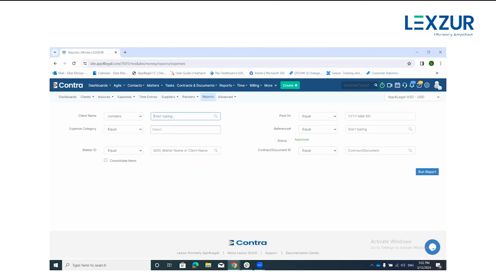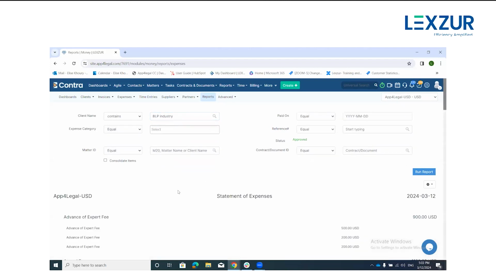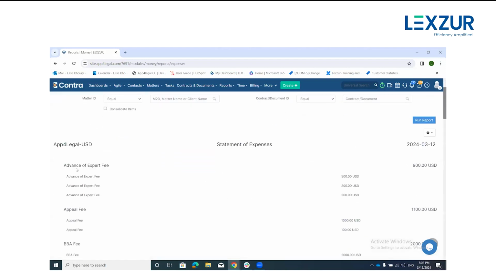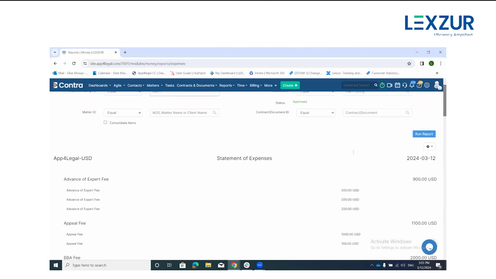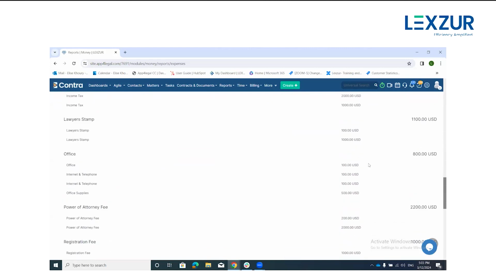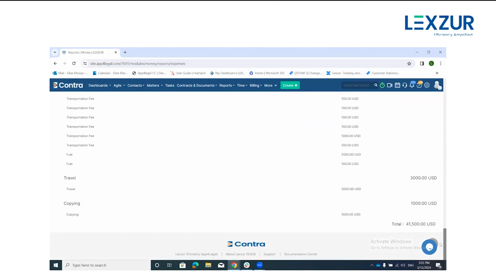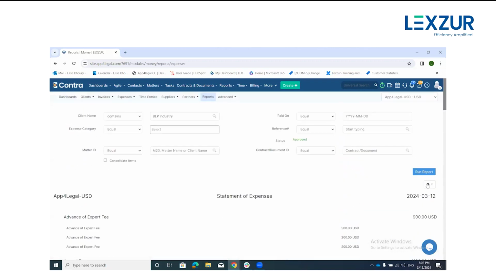So let me take an example here and filter by the client, which is in my instance called BLP Industry. Whenever I run the report, as you can see here, I will get the statement of expenses, including the category, including the total, as you can see here, and I'll have the option as well from the same report to export it to Excel or to Word. So this is the first report available related to the expenses, called Statement of Expenses.